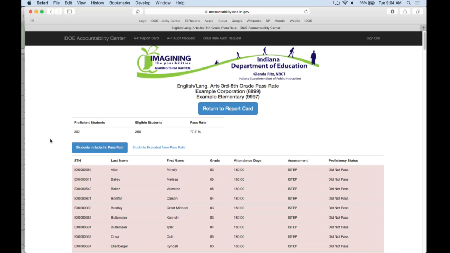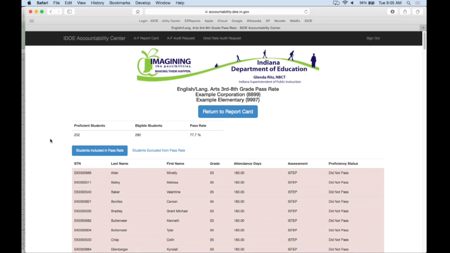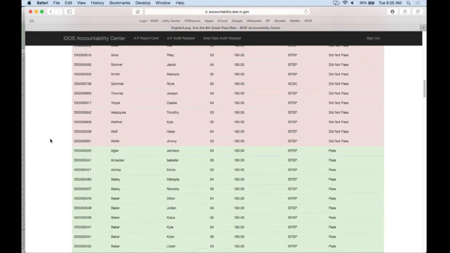Under the summary, the student data table lists all students included in the calculation. In this case, we can see the student name, STN, grade, days in attendance, the assessment they took, and their proficiency status. The students that did not pass are towards the top in red, and the proficient students are in green as we scroll down.